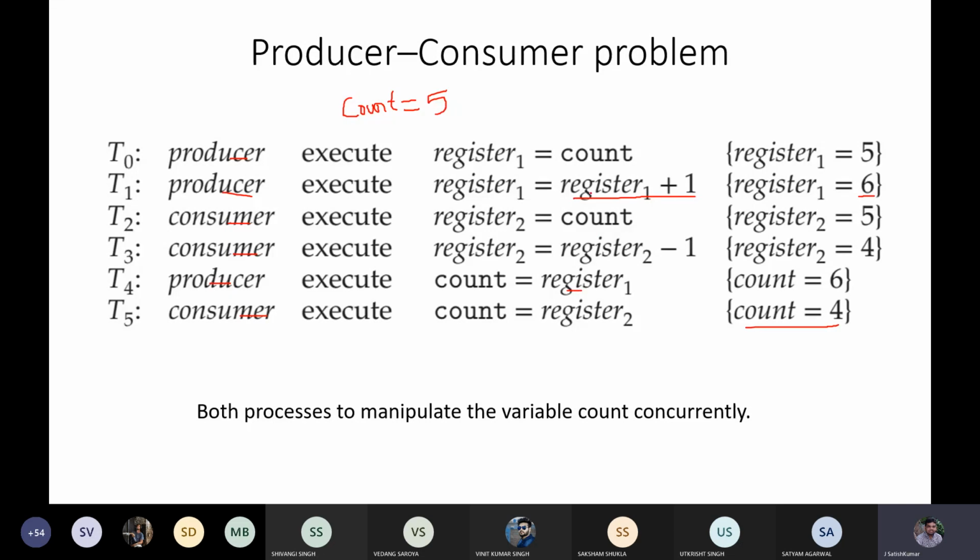Because of concurrency, both processes are manipulating the same variable. The producer process and consumer process are manipulating the same variable count concurrently. Because of this shared value, we are getting a wrong result. The result we should get is 5 because you are producing one item and consuming another. From 5 it should go to 6. From 6 when you consume it should come to 5. But at the end we ended up with the count value as 4.